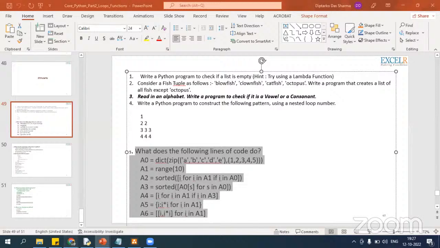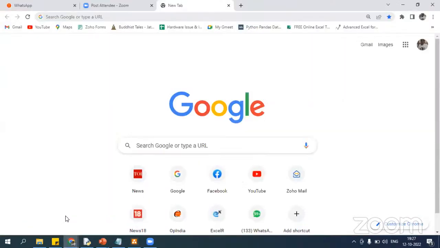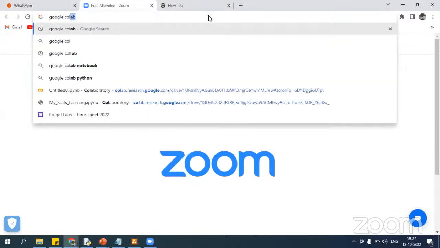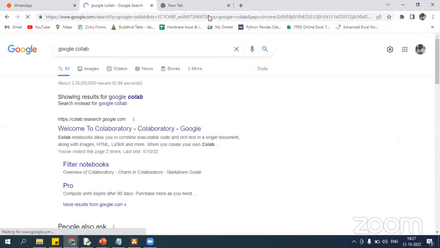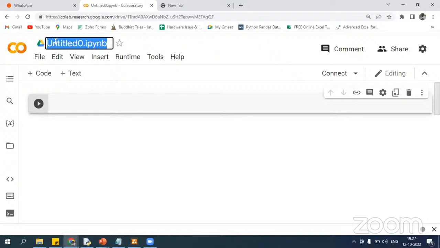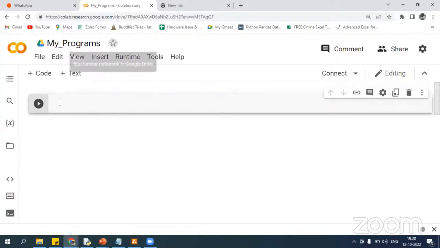For now, what you can do, many of your friends and colleagues here are actually working on something called Google Colab. You can type here like this, Lalita, as I've done, Google Colab. Come here, welcome to Colaboratory. It comes with your Google account. Your Google account should be open. What you can do, you open something called a new notebook. Save this, save name as my programs. And you can code here.